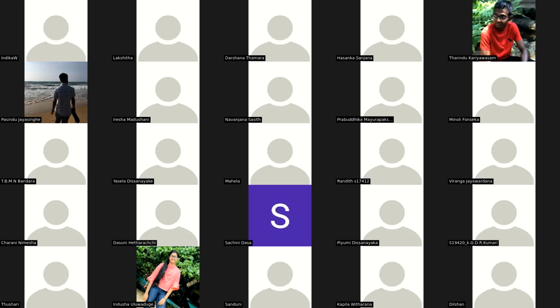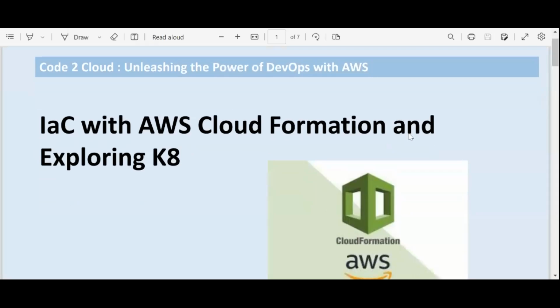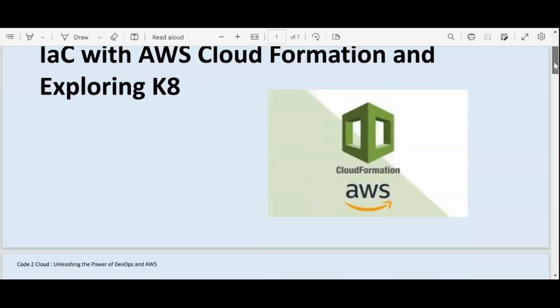So let me now share my presentation. I hope you are able to see now. So basically that's, in a nutshell, infrastructure as code, right? We write our infrastructure in code and then put it into some place, in this instance AWS, and AWS will create the infrastructure based on how I have written my code, right? So that is infrastructure as code.